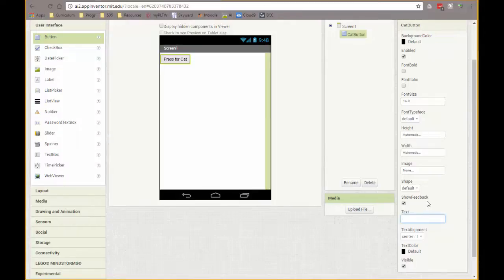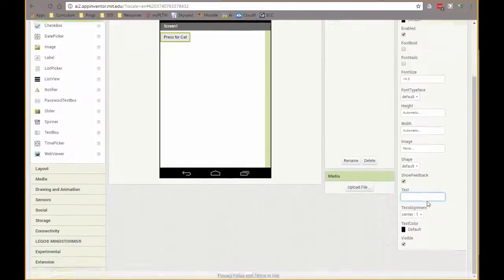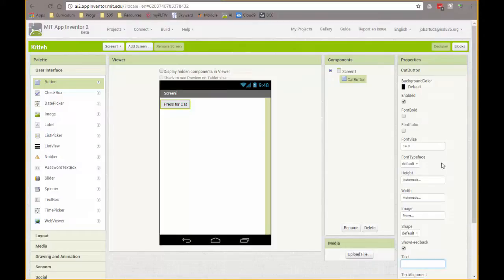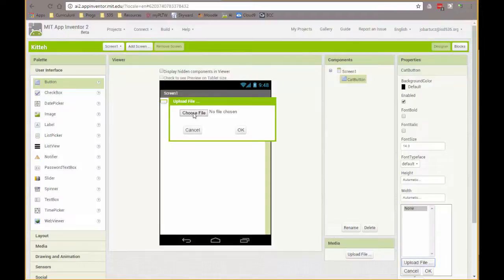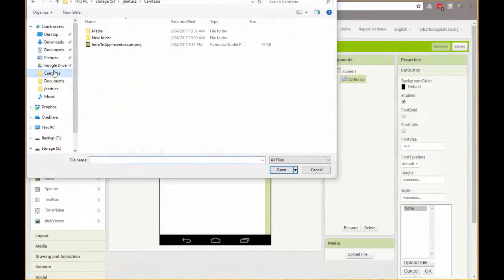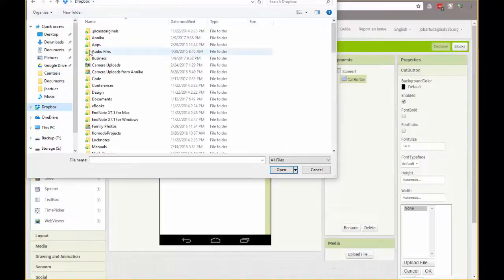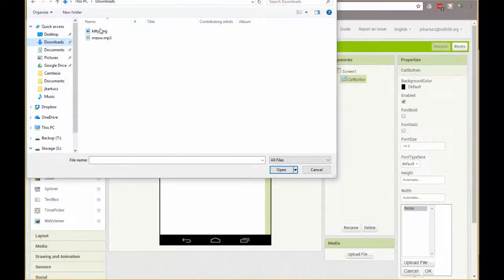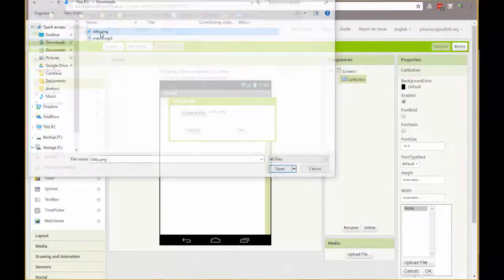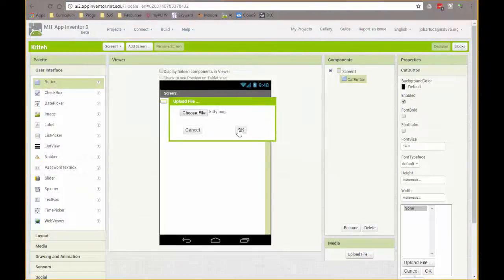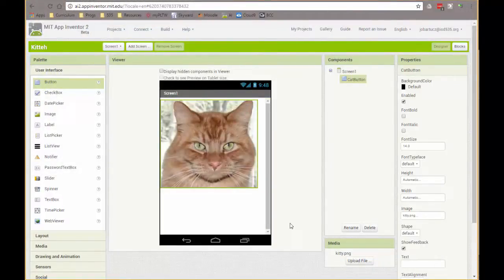And what I actually want to do is I want to have in the image file, I'm going to upload, choose a file, go to downloads, and pick kitty. And look at that, I got a picture of a cat. We're halfway to the internet now.